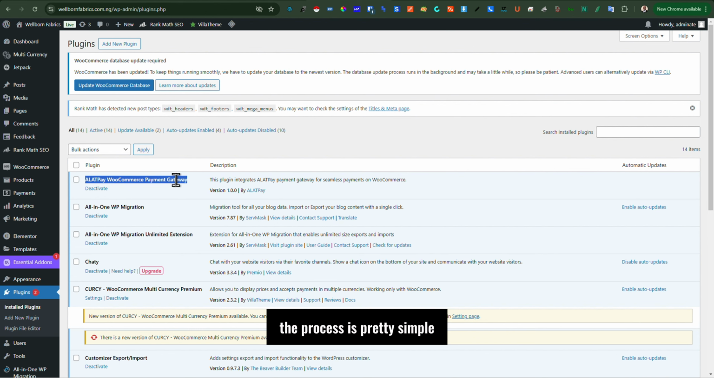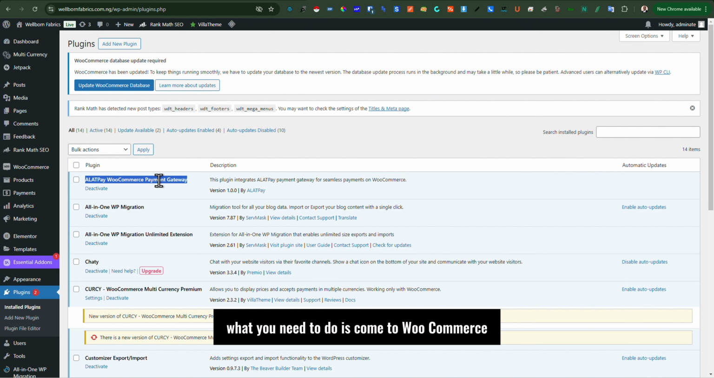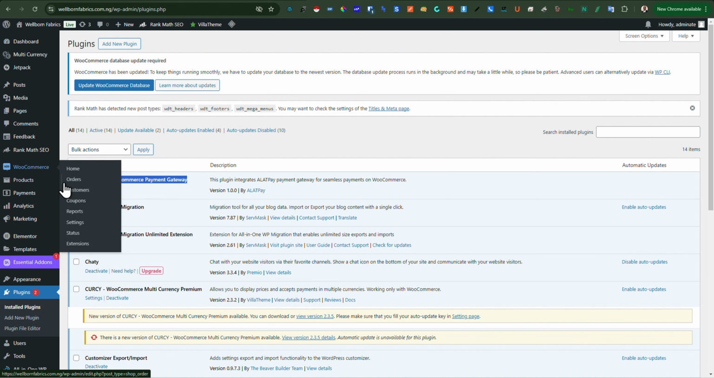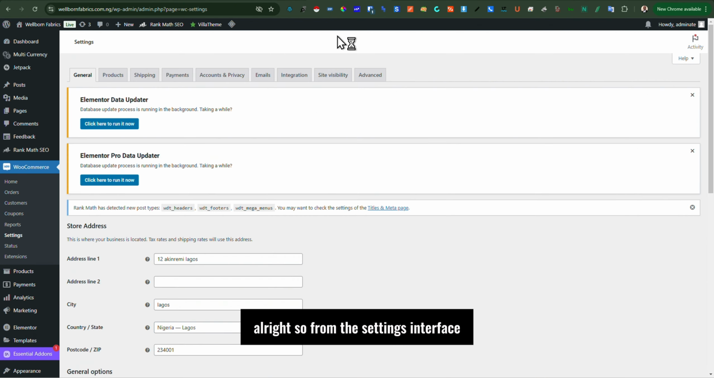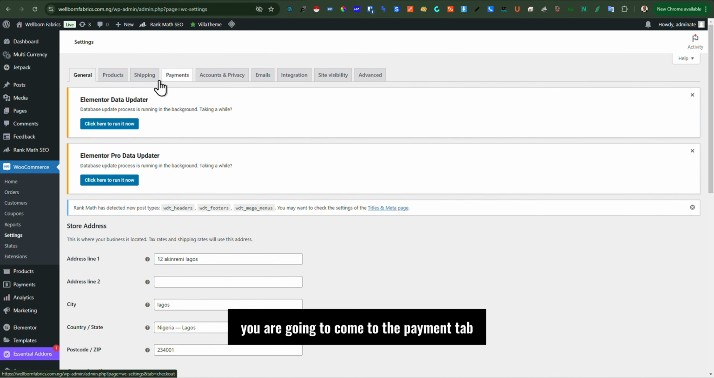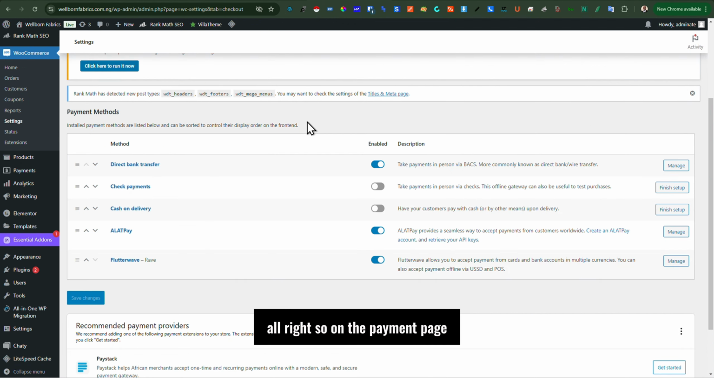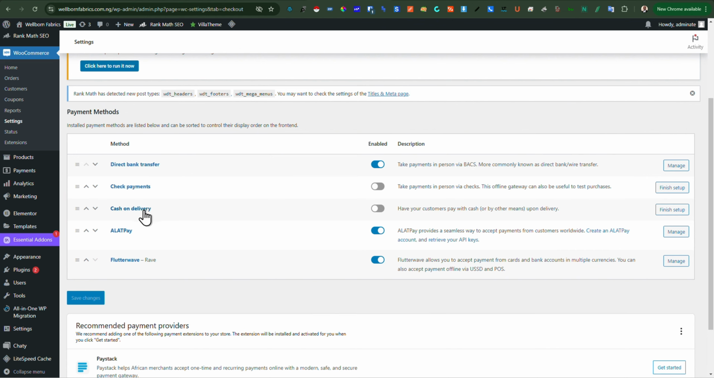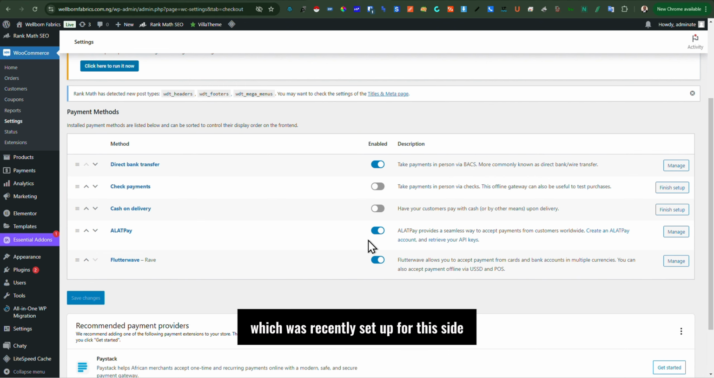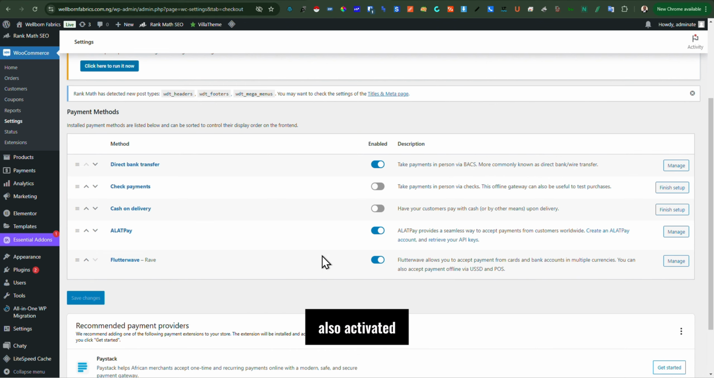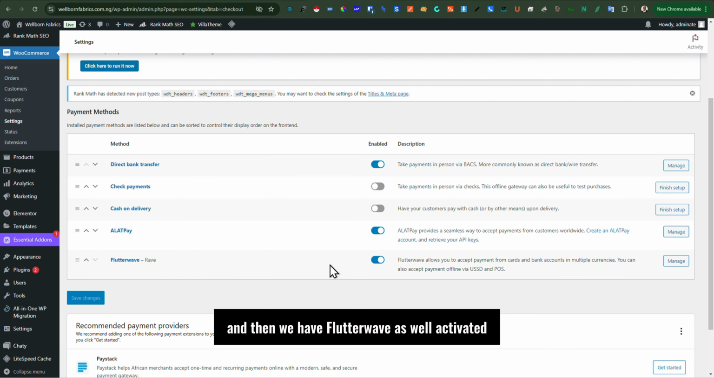The process is pretty simple. What you need to do is come to Woocommerce and then go to settings. Alright, so from the settings interface, you are going to come to the payment tab. You can see general, product, shipping and then payments. So click on payments. Alright, so on the payment page, you see the available payment methods. You can see in the case of this store, we have direct bank transfer activated, and we have ALATPay, which was recently set up for this site, also activated, and then we have Flutterwave as well activated.